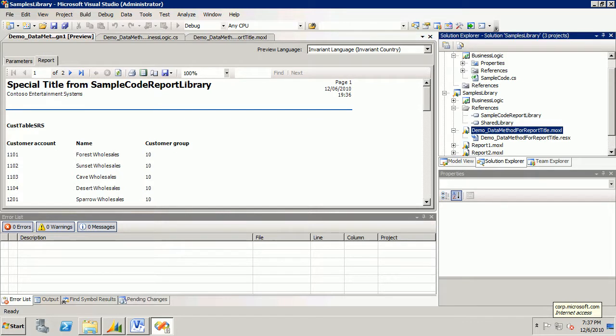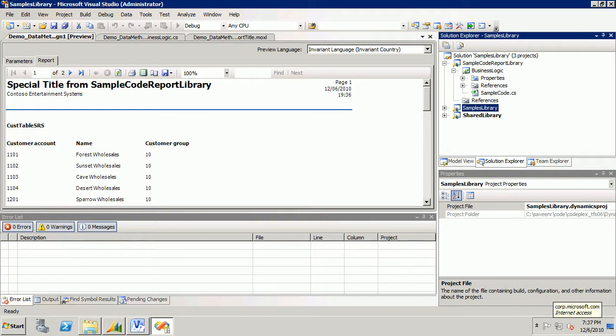And in general, I will often in these samples start keeping these data methods here in the sample code report library instead of embedding them in reports. It just makes it a little bit easier for me to maintain and explain and reuse these data methods.